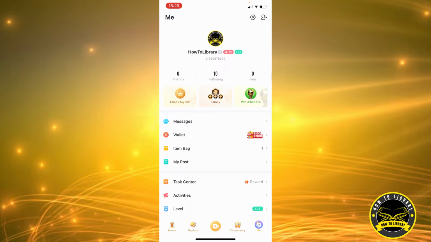So how you get here is you go to the bottom of the screen, and as you can see there are 5 icons. The first one is home, and that will take you to Bigo Live's homepage. The next one is explore, for you to explore any creators, new creators you haven't seen before. The one in the middle is for you yourself to go live. The one next to it, community, is for Bigo Live's community. And the one on the bottom right corner is me, or your profile.